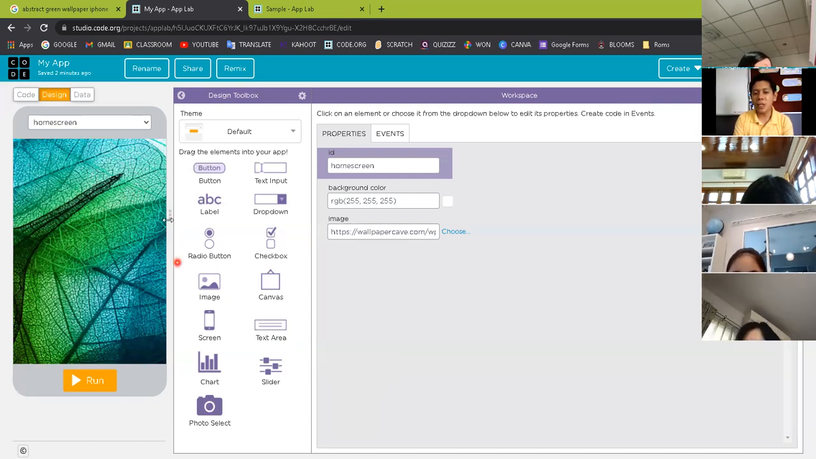What element are we going to use here for the name of our app? So you will choose one here. For the words that we are going to type, what element are we going to use? Label. Yes, label. It's 0ABC. It's very understandable. Can you remember the label one, label two?